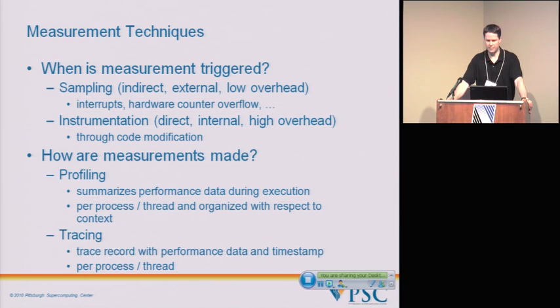So this has advantages in that it has low overhead because you don't have to put anything in your code to do this measurement. Almost zero overhead involved with that.